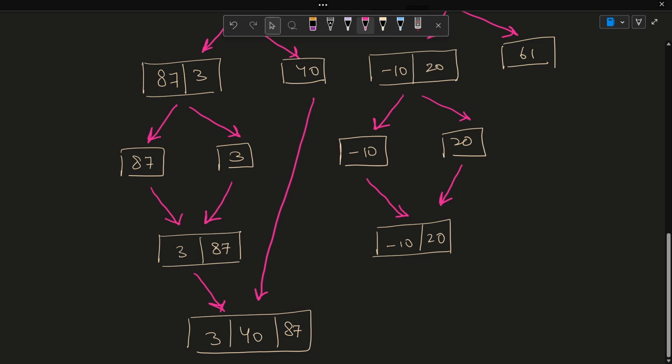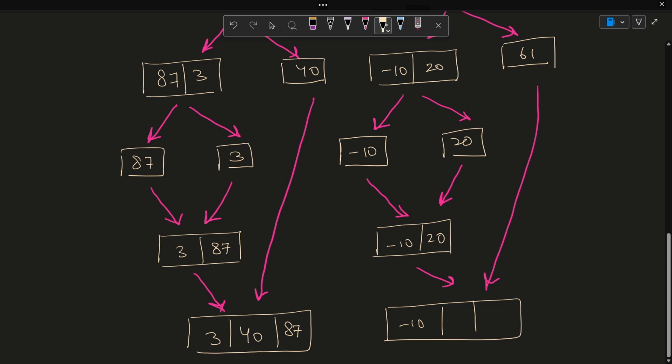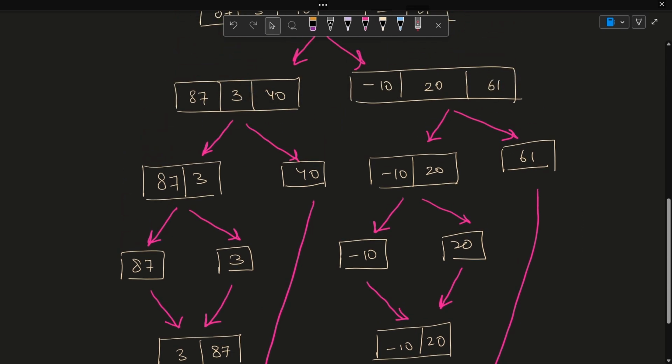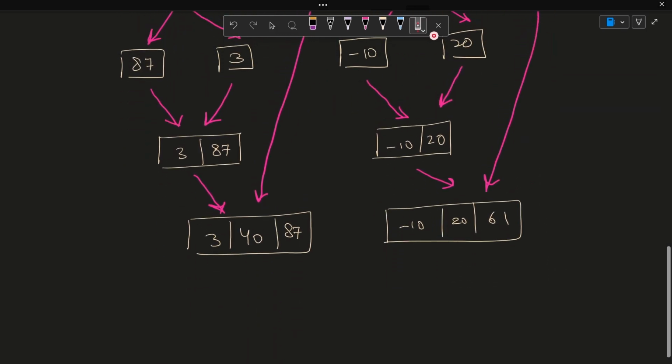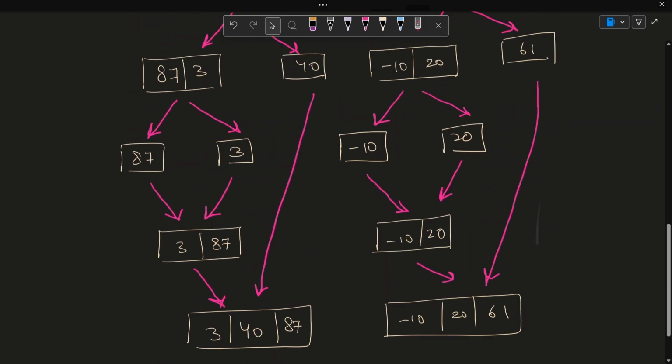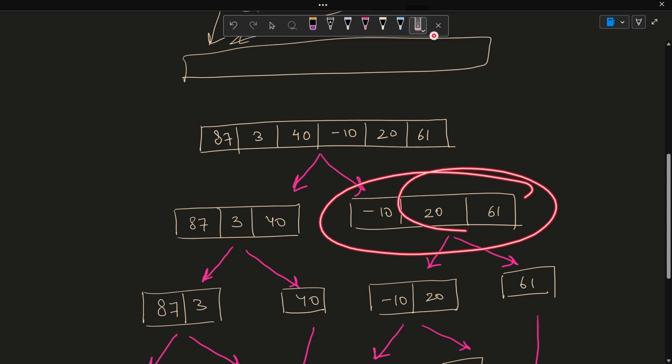Similarly, on the right hand side, I combine these two to get this array, which in sorted fashion would be -10, 20 and 61. So the order remains the same after sorting, because initially after breaking, this was already sorted.